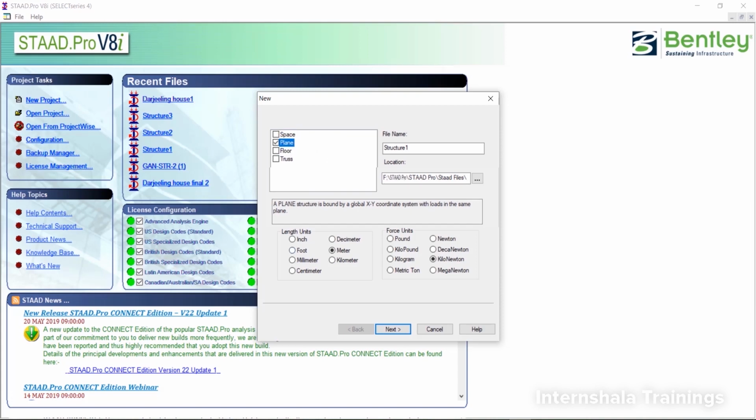A plane is a structure bounded by x y coordinate, so it is just a single plane, so it is not 3D. You cannot go in the third dimension here. Similarly, we got floor or we got truss. So we'll use the space option and we'll name our file here.